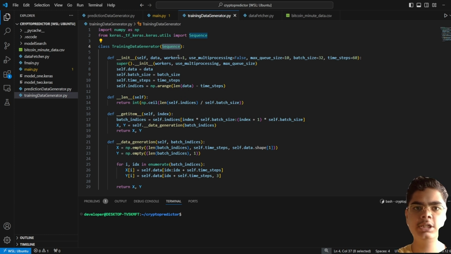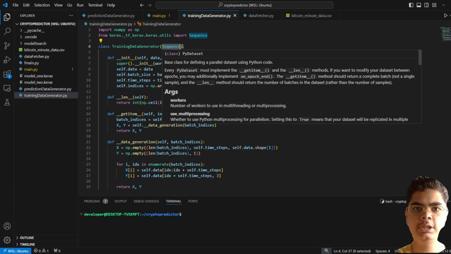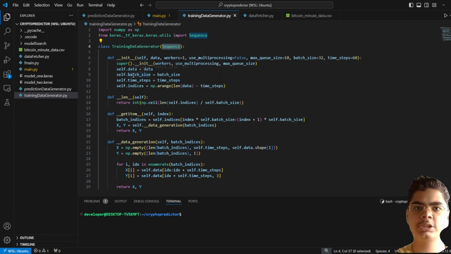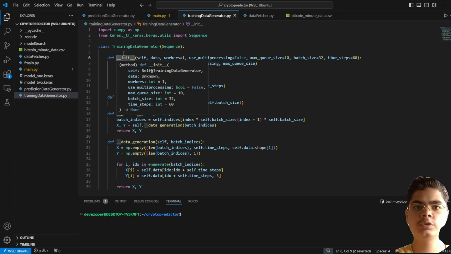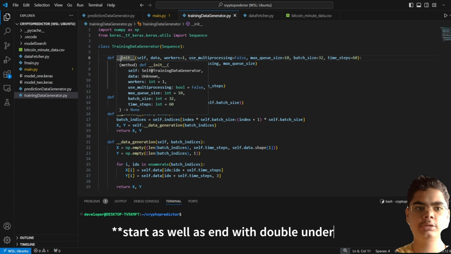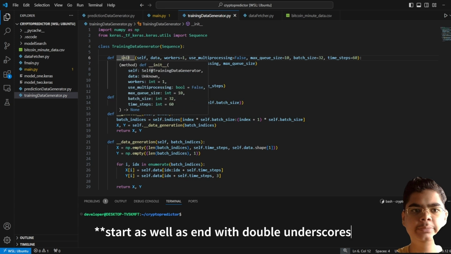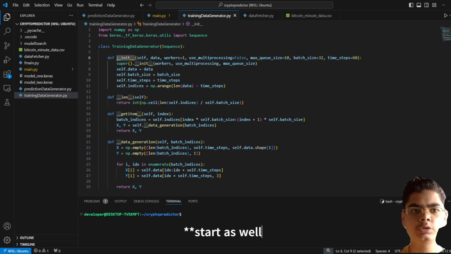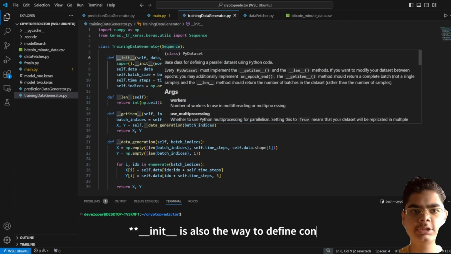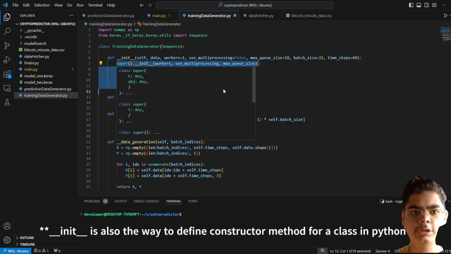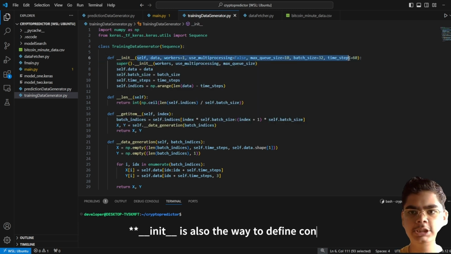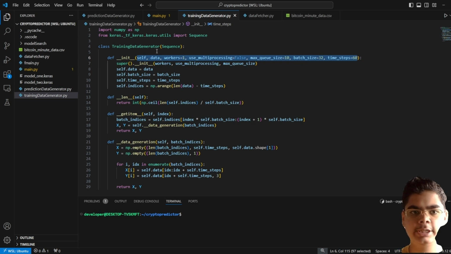Now this sequence class already has some methods predefined in it, and we have to customize those methods according to our needs. So for that, we will override some default methods, and to do that, we have to write the name of the predefined method here and start it with double underscores. So here, as you can see, this init method starts with double underscores. This method is actually written in the sequence class, but I am customizing it according to our needs. So this takes these parameters, and let us understand them one by one.